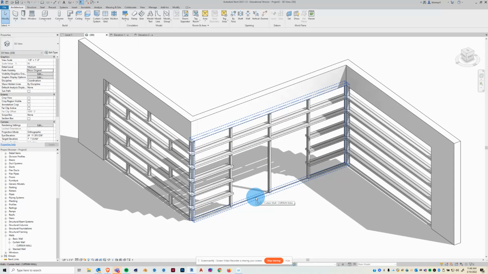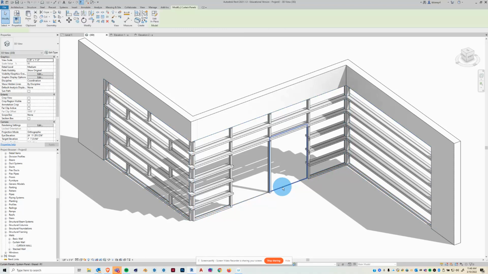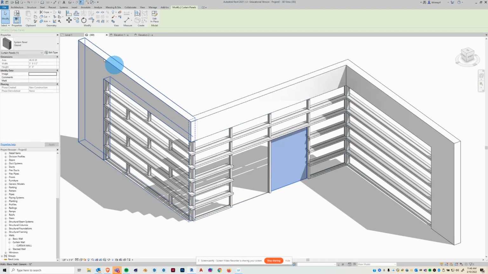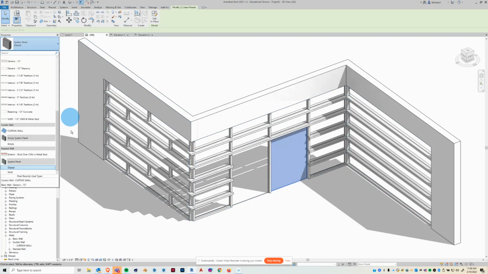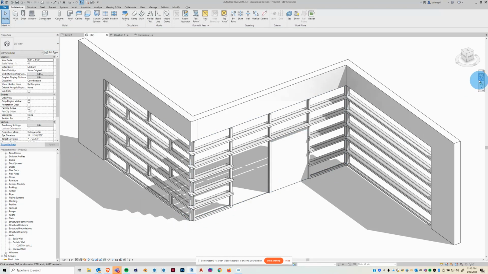So if I hover over and hit tab on this edge, I have a panel here. Now if I select that panel, I can change it from a glazed panel to a solid panel if I want. So you could play with that by having some panels opaque, some glazed. But what we want to do is just turn these into doors.